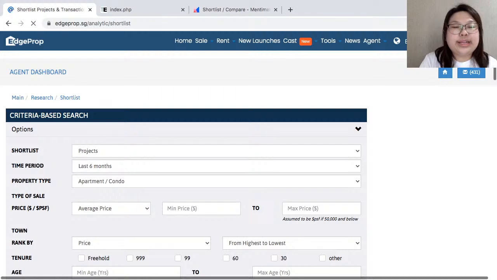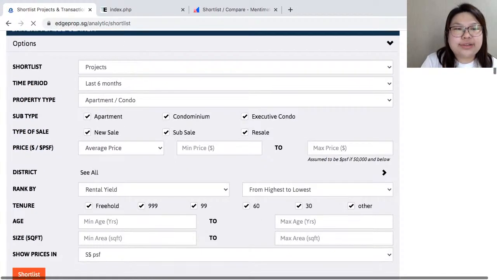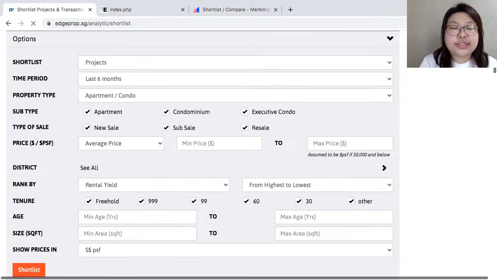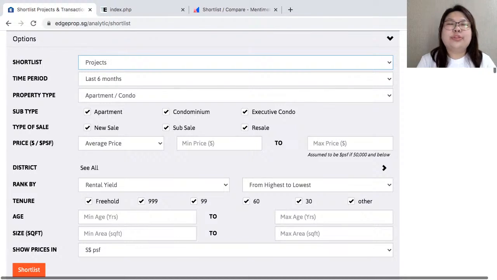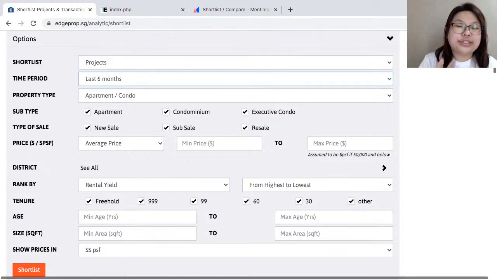Over here you can see I have the first filter called shortlist projects or transaction. If I want to know what are the projects in this district that are performing well, I select by projects. Same thing, time period is exactly like what we saw just now. My recommendation is usually last 12 months, unless you are looking at a certain time period, then you can choose custom.